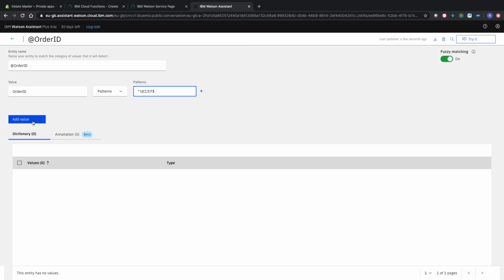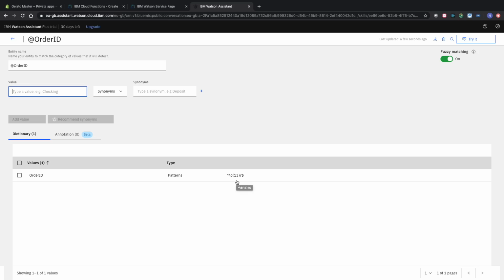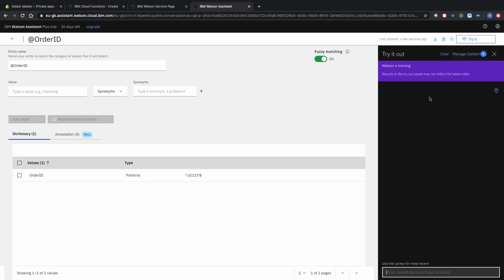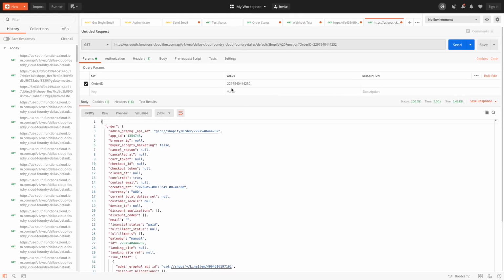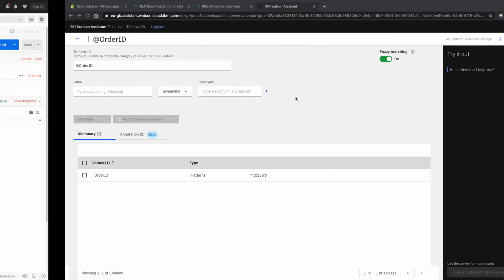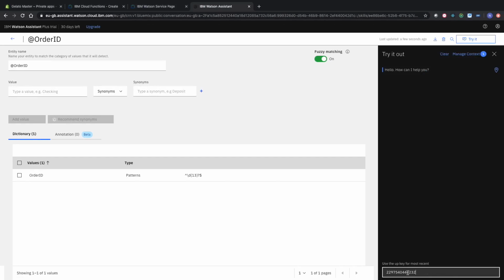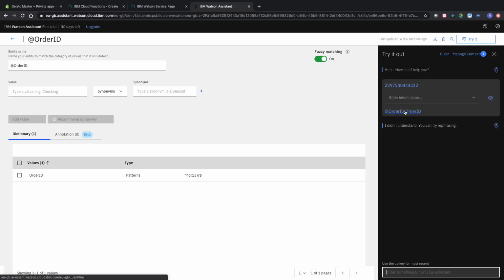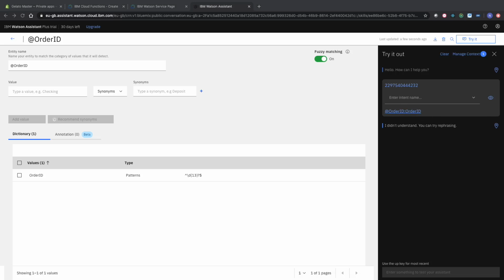So if we add that there, now when we test out our assistant, it should be able to pick up those 13 digits for an order ID. So as soon as this finishes training, we should be able to test that out. So we can now take our order ID that we had up here and paste it here. So you can now see we've picked up our entity, which is order ID. We can then take this order ID and use it within our dialog.